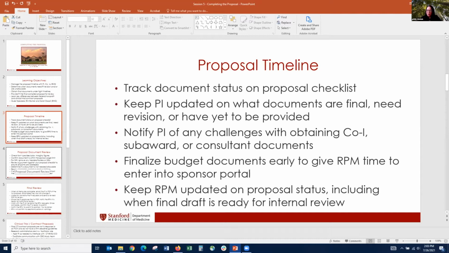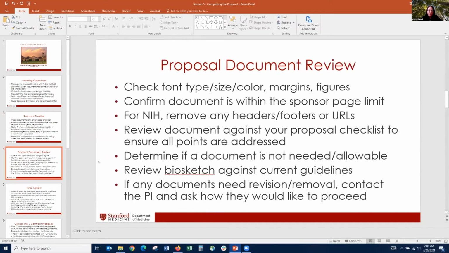They see so many proposals. They see so many more than we do. Giving them time to give us feedback on that is going to be helpful to us and to the PI.